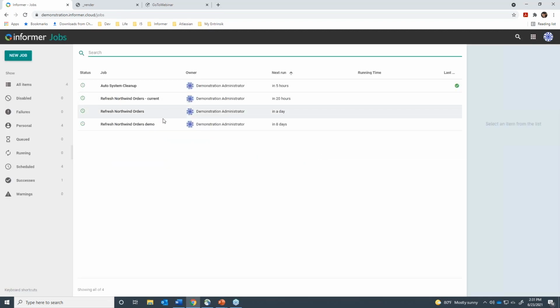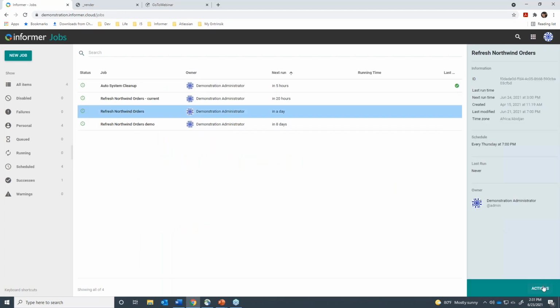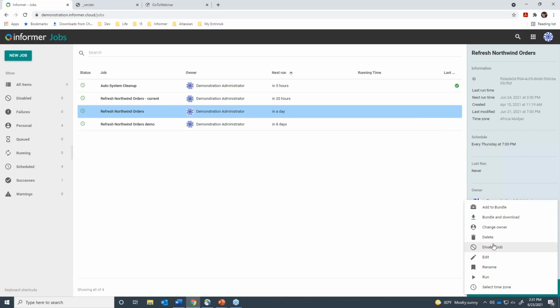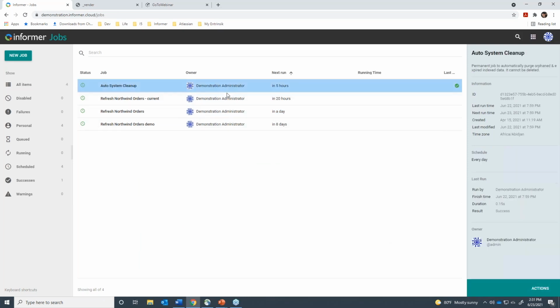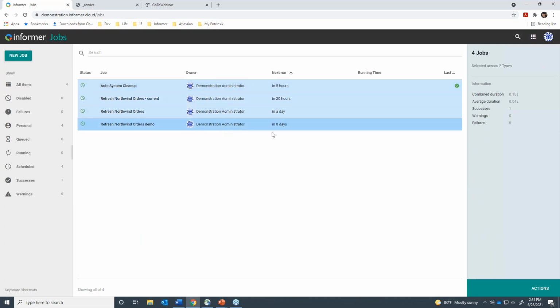Some quick added things that we added: right from the jobs list page, you can go down to the actions item and disable a job without having to go into the job itself. Or you can choose them all, or a set of them, go down to the actions item and disable all jobs. We know that jobs are a really big feature and part of your workflows, and we just wanted to make the management more efficient.